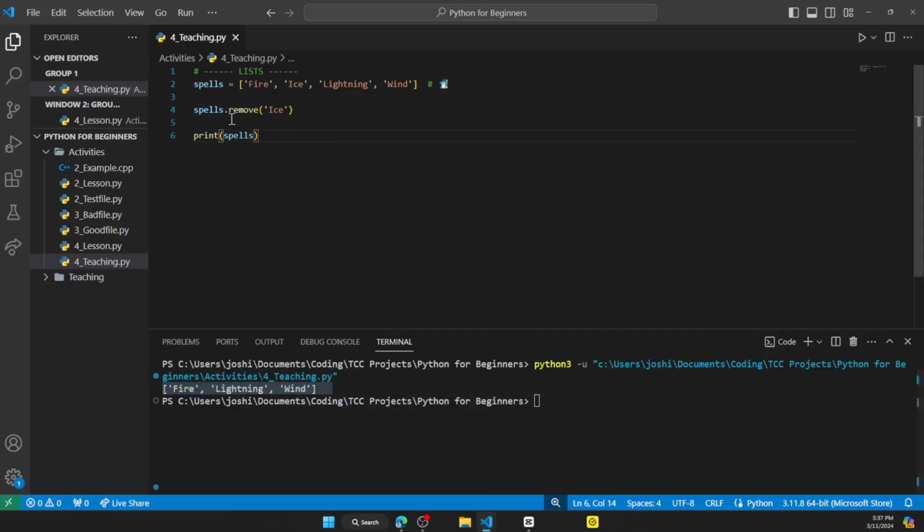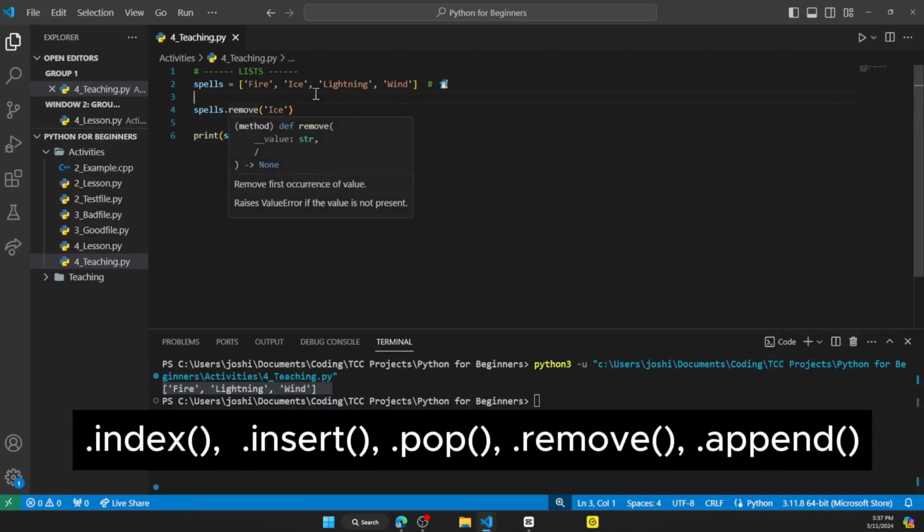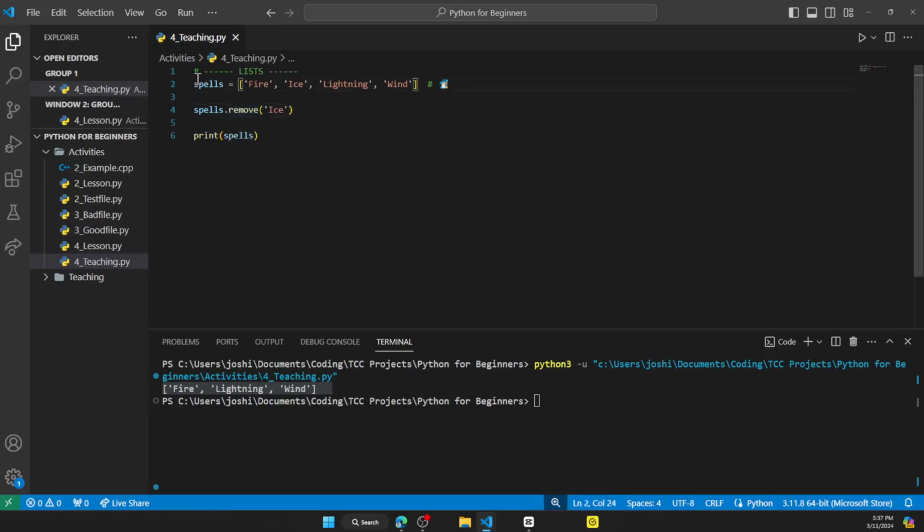So those are the major functions when it comes to lists. There's many more, but in general, index, insert, pop, remove, and append, those are the ones that you're going to be using the most when it comes to normal lists.